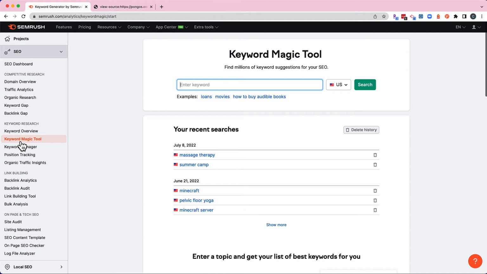If I wrote a post on my pongos.com website about WordPress, then I would optimize for WordPress and other variations of that keyword.